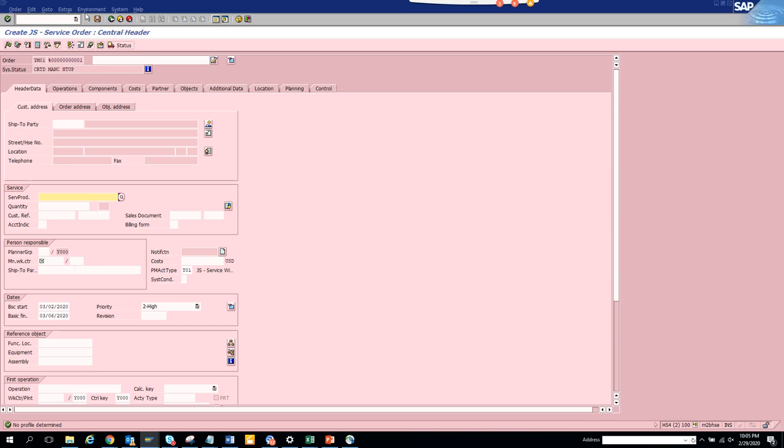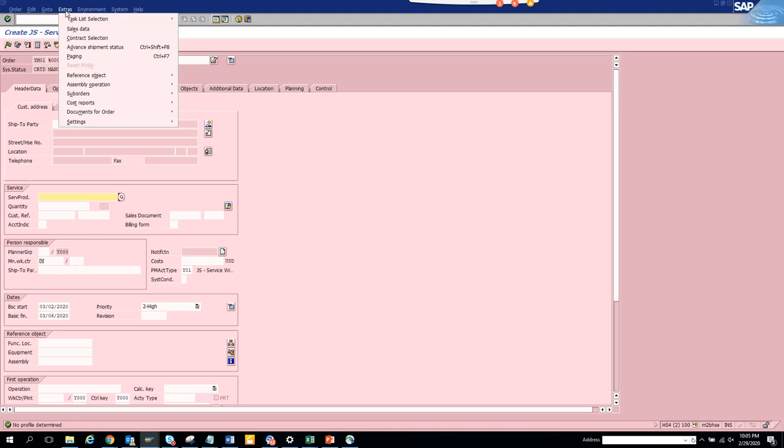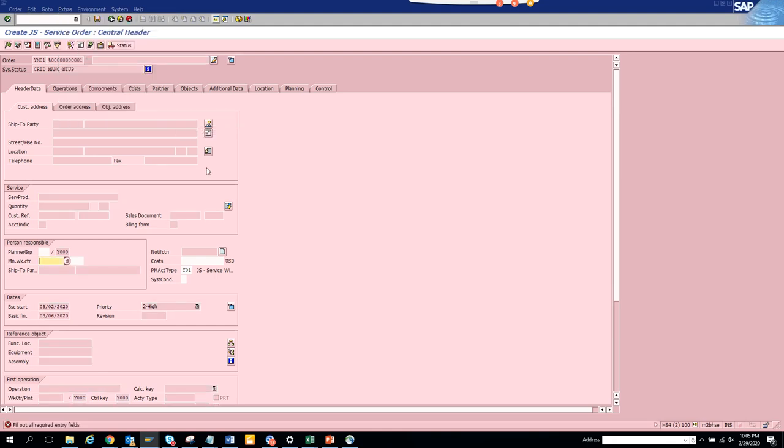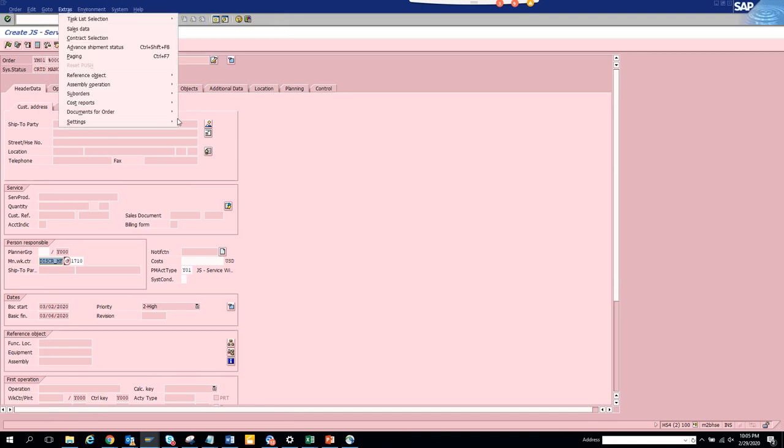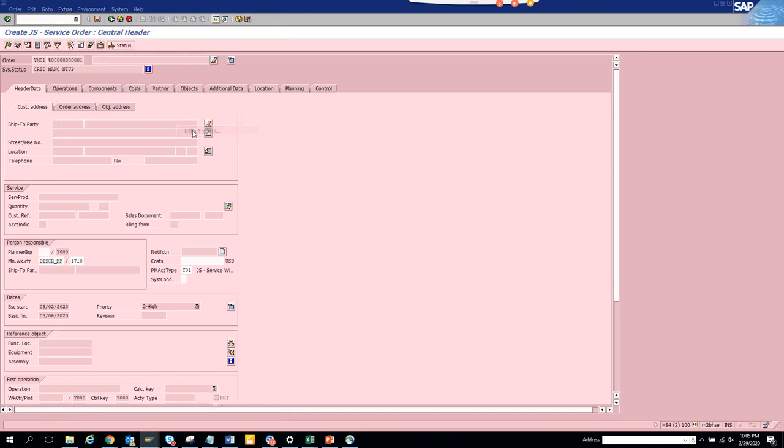Okay, so now what we are going to do is we will see how we can default some of these values. So we click on default values, fill in some location, maintenance work center. Let me put something here, and we click work, then go to extras, settings, default value, cost settlement.